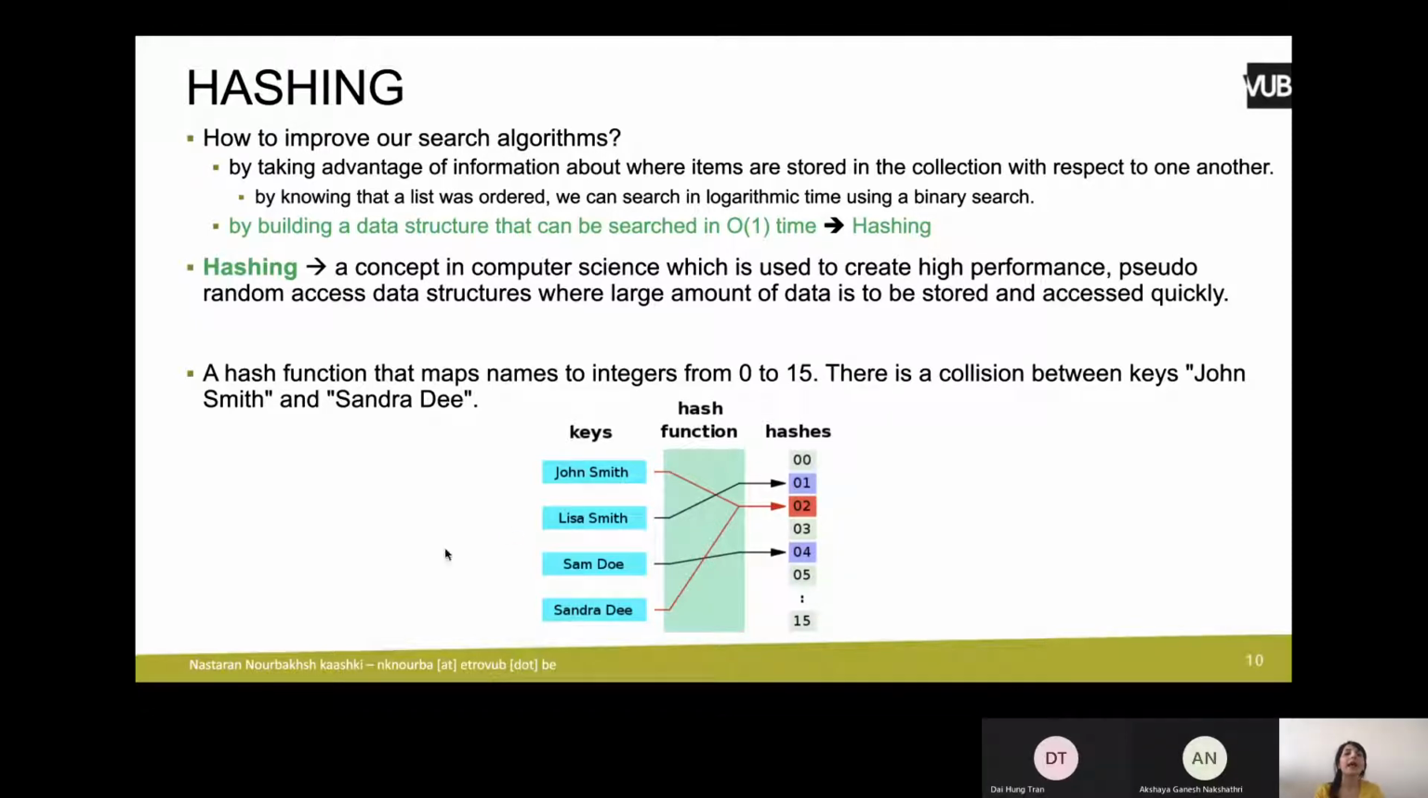Okay, this is a hashing method. Here we have the keys, here we have the hashes, and here we have a hash function. This hash function maps these names to integers from 0 till 15. And as you can see here, there is a collision between John and Sandra. Let's go to the next slide and see what these terms are.